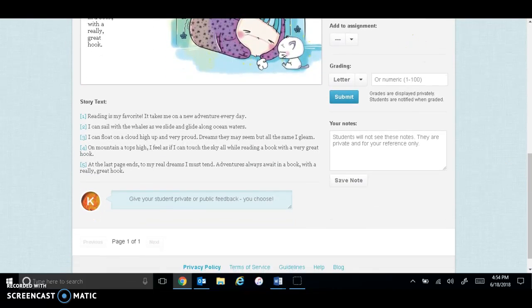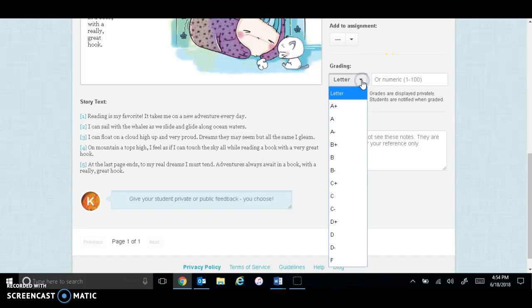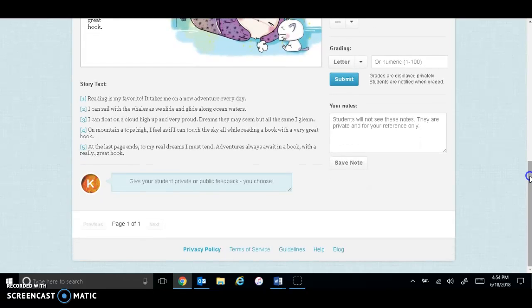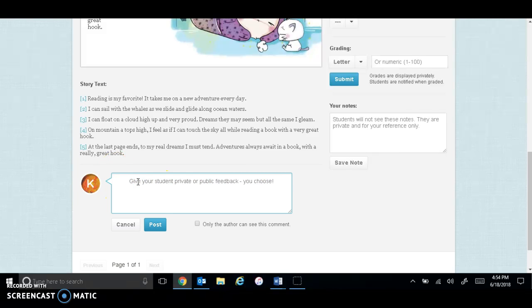Then as a teacher, I can add it to a certain assignment I've already created. If it for some reason doesn't go there, I can assign a letter grade, and then it will notify the student of that. Or if you need to put in a numeric grade, you can do that there. Down here, you can give your student private or public feedback. That is your choice. So as I type in here, if I select only the author can see this comment, that's only going to go to the author. If you want it to be public feedback, then you would just type in here and hit post.